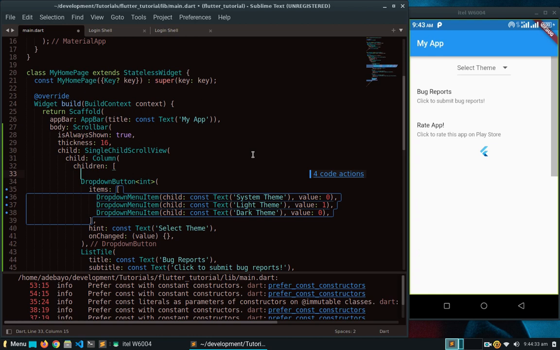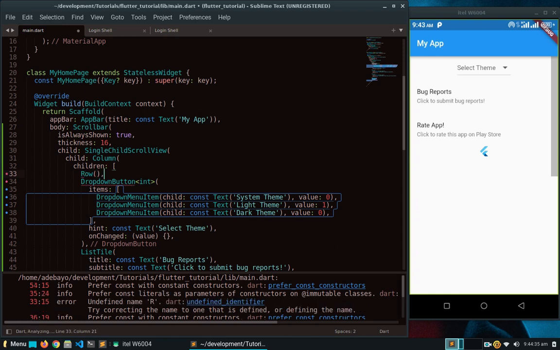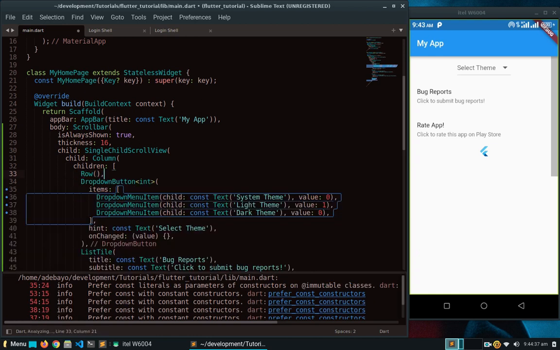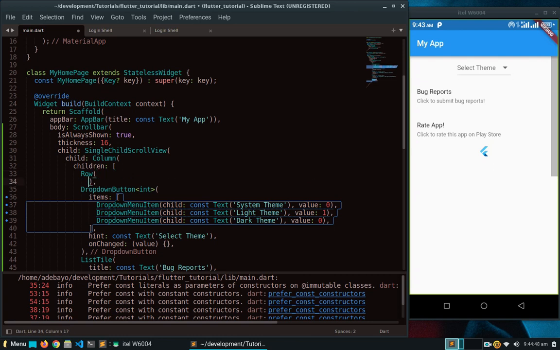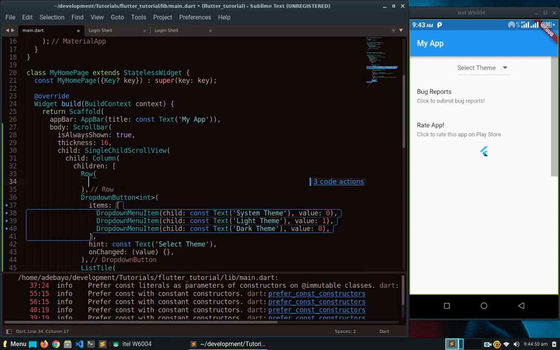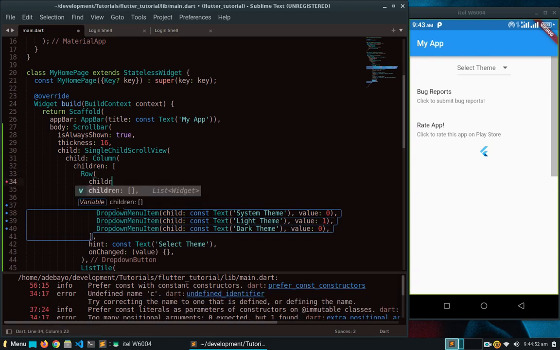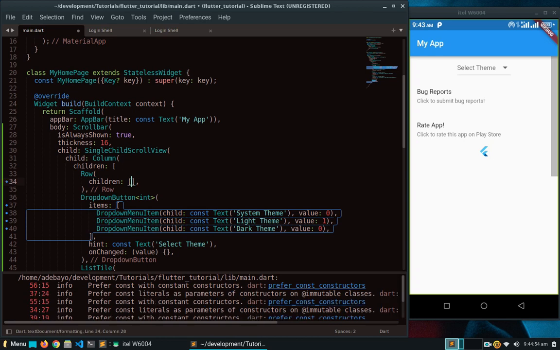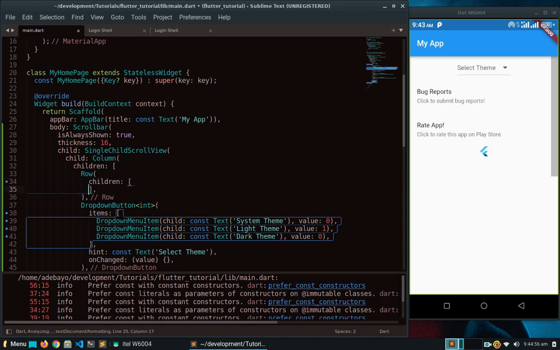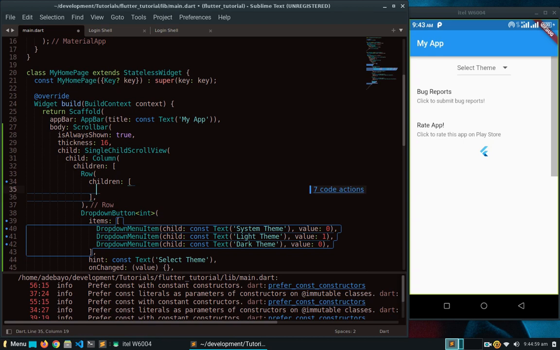All right, so we're going to do row here. As you can see, I'm putting a row inside of a column. So what that means is that this row is going to be the first child that will be displayed inside of this column. I hope you get that. Anyway, there we go. So now a row also has children. And what can we do with the children of a row? Of course, we can put widgets inside of them.